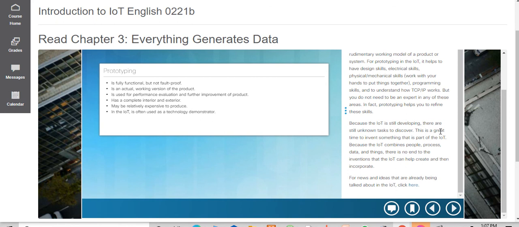Because the IoT is still developing, there are still unknown tasks to discover. This is a great time to invent something that is part of the IoT. Because the IoT combines people, process, data, and things, there is no end to the inventions that the IoT can help create and then incorporate. For news and ideas that are already being talked about in the IoT, click here.